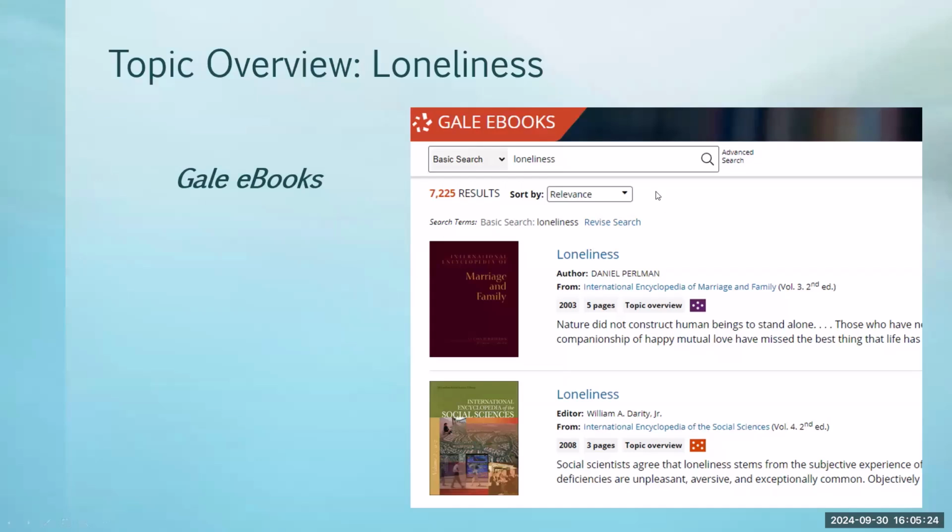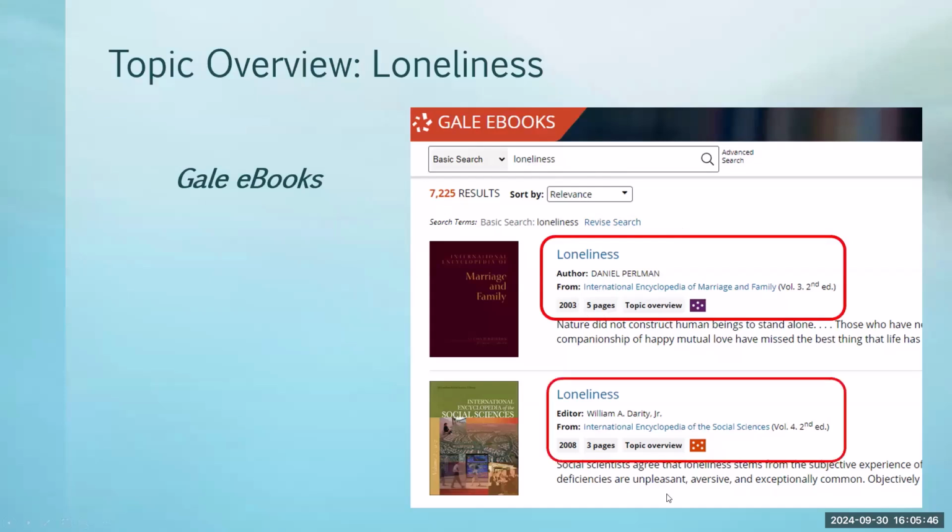This particular one, when I've typed in loneliness into the bar into this database, I got a long list, over 7,000 results. The first one is a 5-page entry into the Encyclopedia of Marriage and Family. It's 5 pages and it just gives you an overview of loneliness. The next one down, that's only 3 pages, and that's the Encyclopedia of Social Sciences.